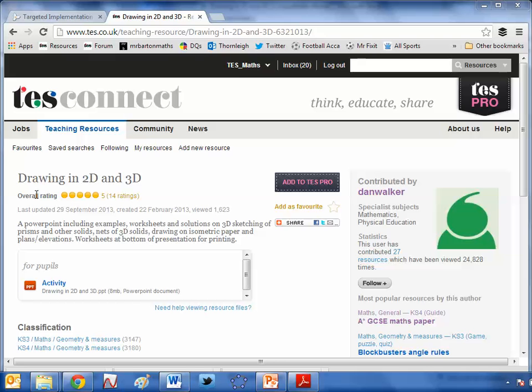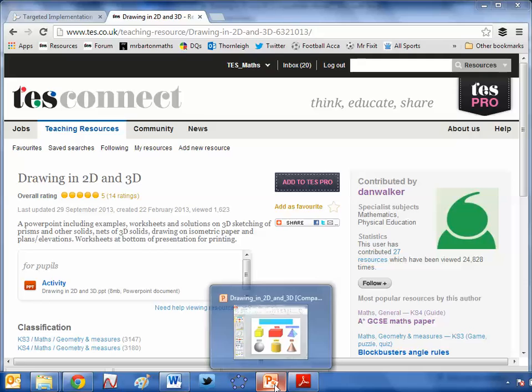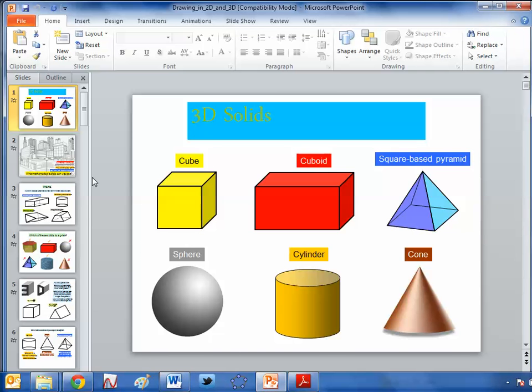And that's why I was so happy when I stumbled upon this Drawing in 2D and 3D, which has been uploaded by one of my favourite uploaders, Dan Walker. He's coming up with some brilliant stuff these days, and it's a PowerPoint, and it's a massive PowerPoint, 8 megabytes in size, so it'll take you a bit of a while to download it, but I promise it is worth it. It is massive, and it's just full of so much good stuff.